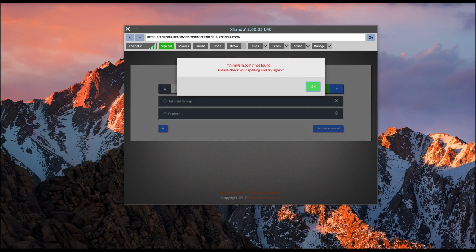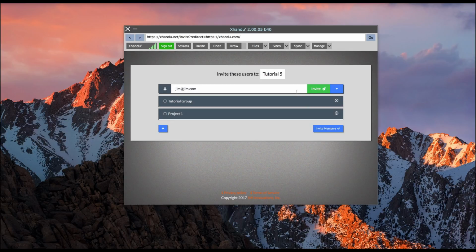What's important to know, what you're seeing here, is that jim@jim.com is not a user of XHANDU. So you'll be notified, which is helpful, so you know that the notifications are going to the users that you want. I think it's easiest to just use usernames, so you'll know the people that you're inviting by their username, and they will have XHANDU installed on their machine.